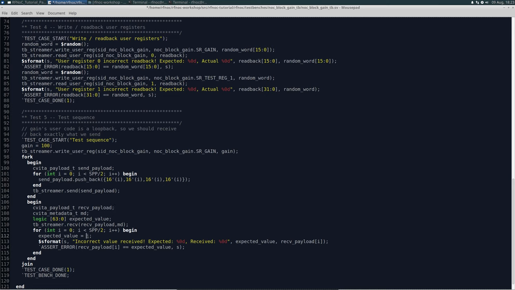Next, down here in the expected value, we are just looking to make sure that it matches the index of the loop. We are going to update that to actually be the gain multiplied by that particular sample value that's expected. Pretty straightforward. Essentially, we're sending two complex samples, and then we're testing if they were multiplied individually by the gain. The gain is the same for both the real and imaginary parts, so there's a lot of symmetry here. And again, this isn't the most thorough test bench.